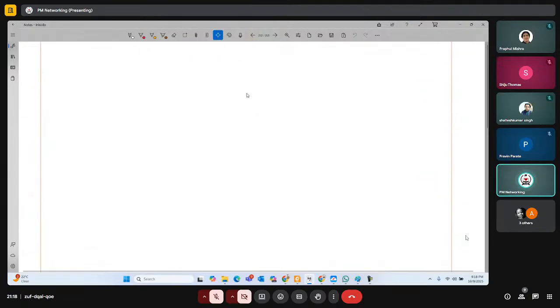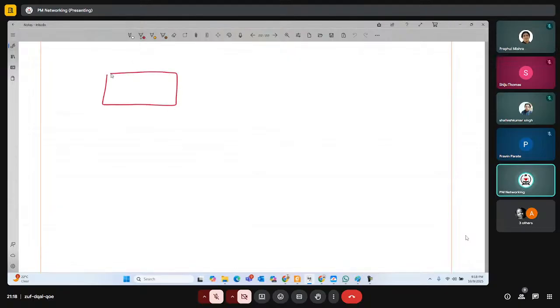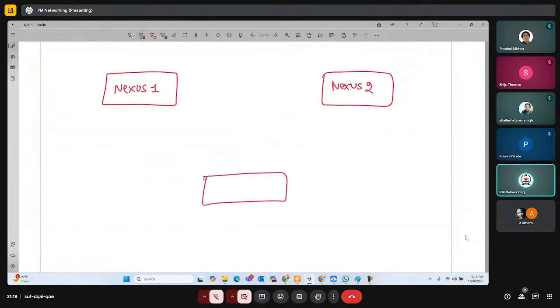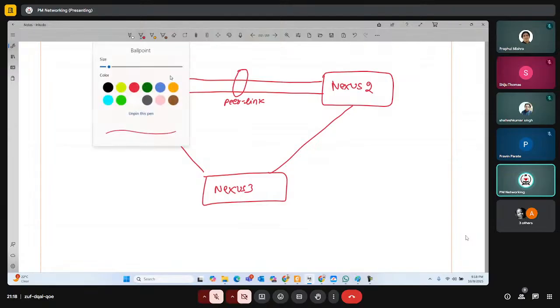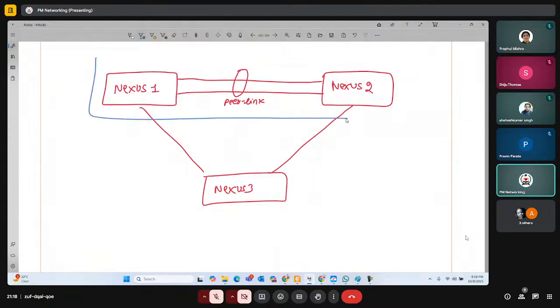So we have a topology in which we have two switches which are peers of each other and they are configured in the same vPC domain, Nexus 1 and Nexus 2. And then we have this Nexus 3, let's say. But right now, our focus is on something else. Peer link. And then these two switches are vPC members.